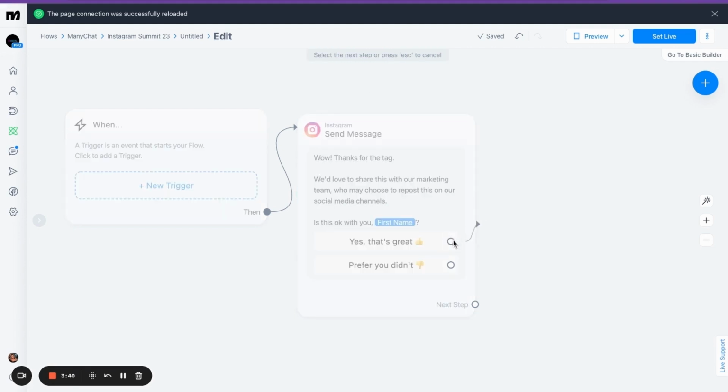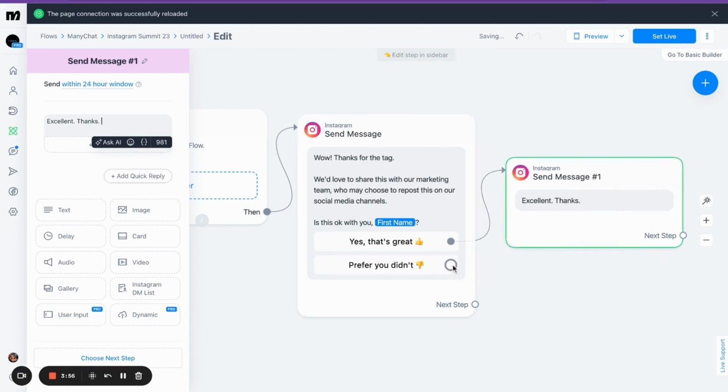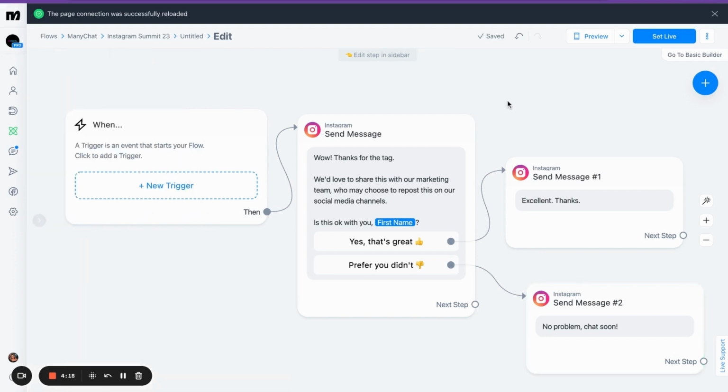So to those people who give permission, let's just say, "Excellent. Thanks." I'm going to keep this as a very simple message because that flow will actually lead into the next step of the funnel. So for now, let's just keep it nice and simple. And for "prefer you didn't," "No problem. That is okay." We're not here to hound people. It's always about creating a nice user experience and connection with the brand and the consumers. So let's just leave that. "No problem. Chat soon."